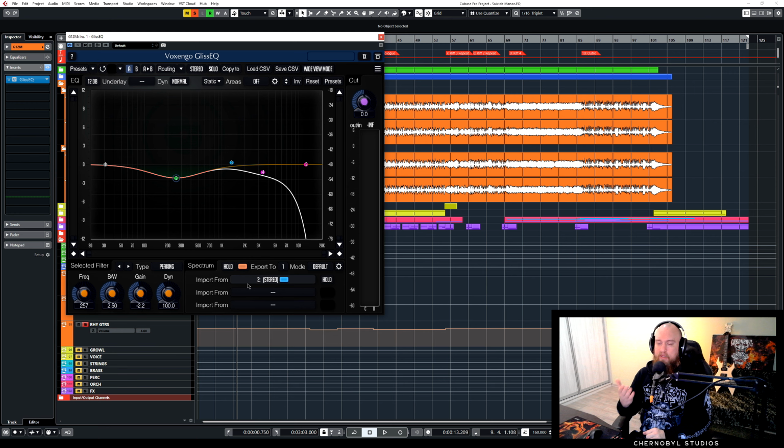With the Voxengo Gliss EQ, I can export. I want this EQ to be exported so that I can import it into another EQ, and I don't have to sift through all of the different instances of Gliss EQ on my session. I can just go, nope, I want this one. It's exported to track 1. Boom. Let me show it here, and it'll show up on the frequency spectrum. It's mind blowing, really, what Voxengo is doing.